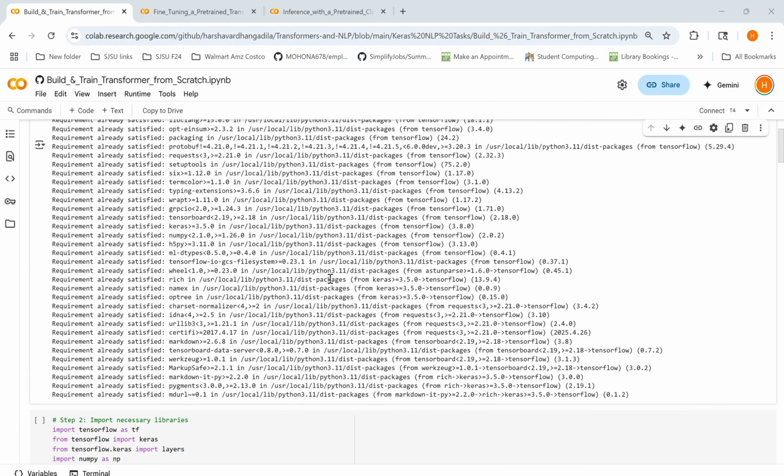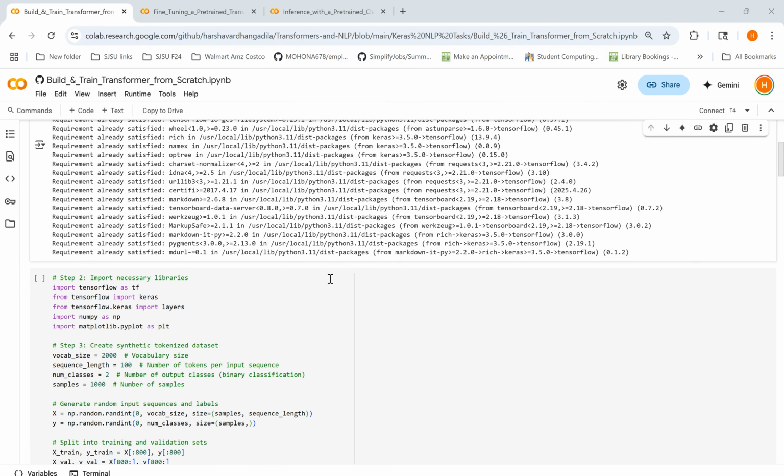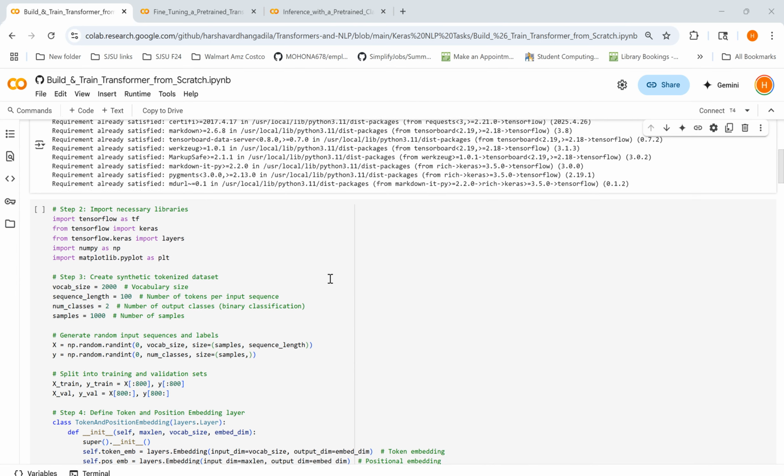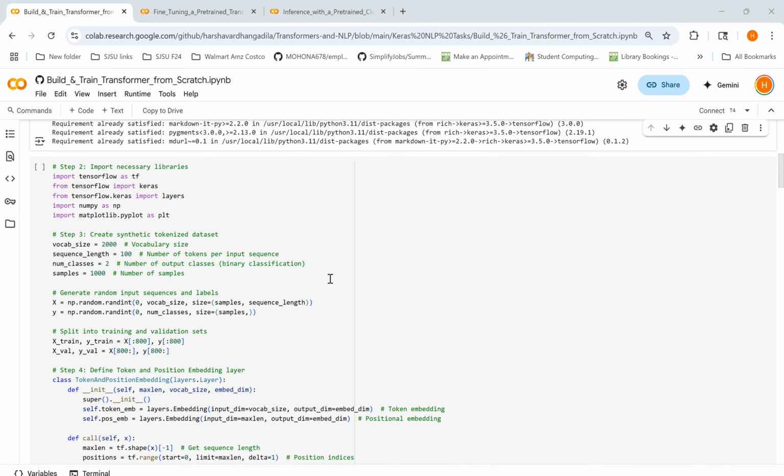So first up, we ensure TensorFlow is installed. Here we are using TensorFlow 2.18 version. Then we import the required libraries, NumPy for data creation, Matplotlib for plotting results.